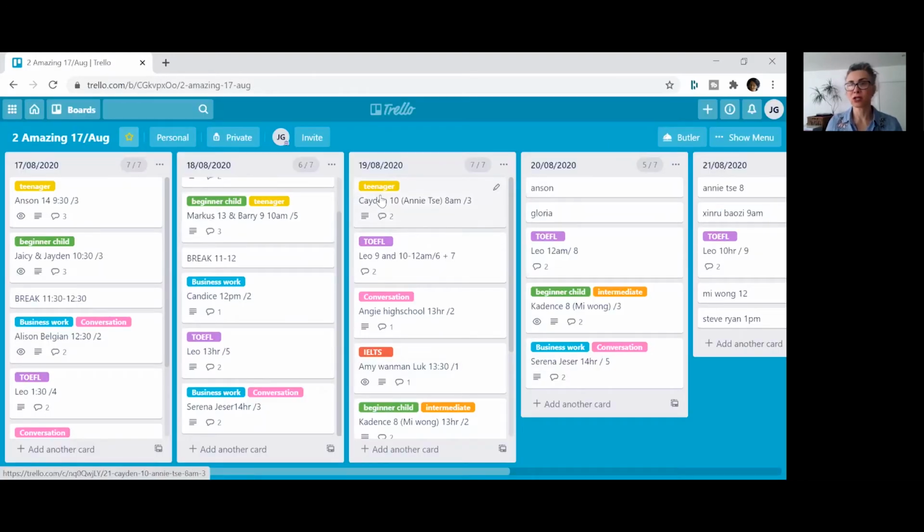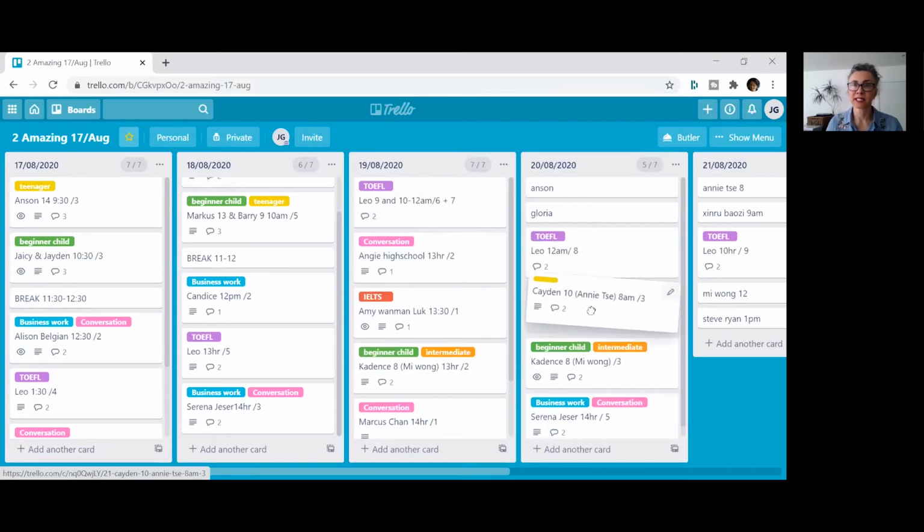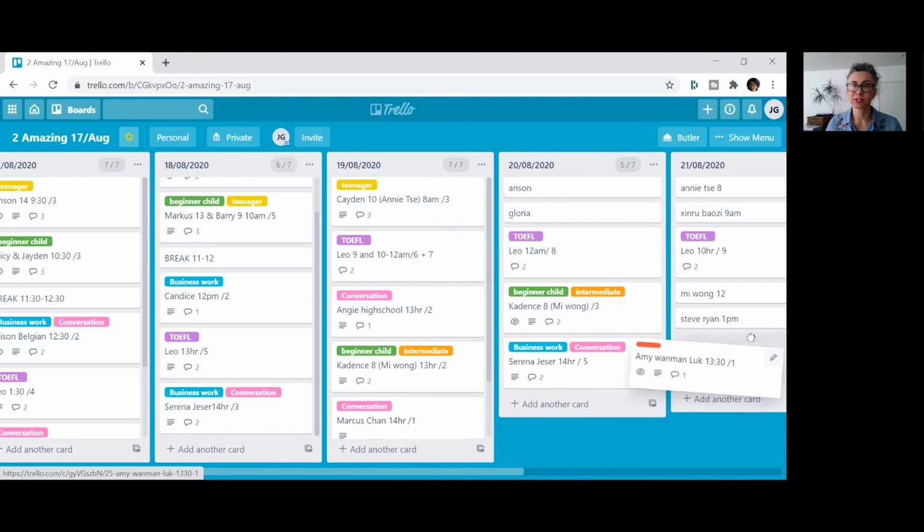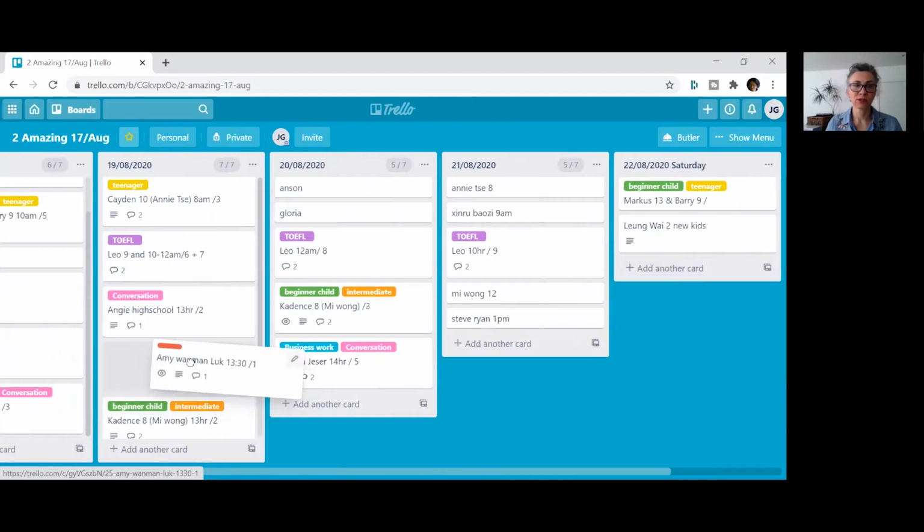Each of these cards is completely separate. So for example, say that Caden has changed their schedule from a Monday to a Wednesday. I'm just going to take the card and move it to another day, which is very, very cool. So if someone cancels, you can move the card anywhere you want.